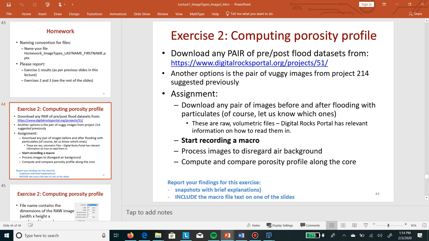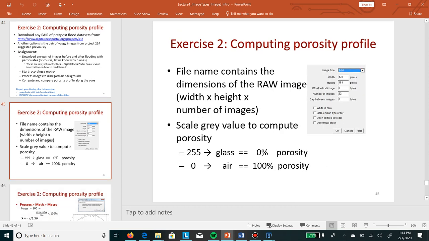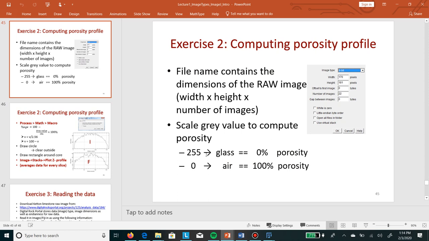I want you to process images to disregard the air background around them and compute and compare porosity profile. This is a raw image, so we will go to importing a raw image in the next exercise, but there is how to do everything here. One assumption that we are making is that wherever you see 255, which is white, that's glass, fully glass. So we are assuming that's 0% porosity. That's an assumption to be made in processing these images. And zero is air, which is 100% porous pixel. In between is something partial; these are not fully resolved images, so there are partial volume effects in there.